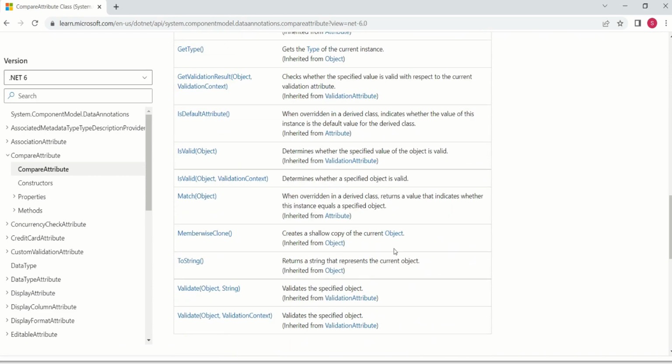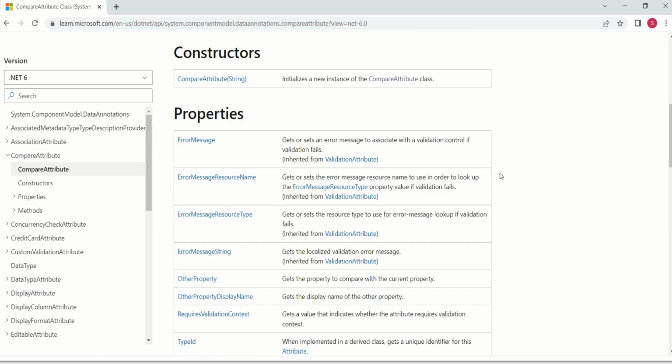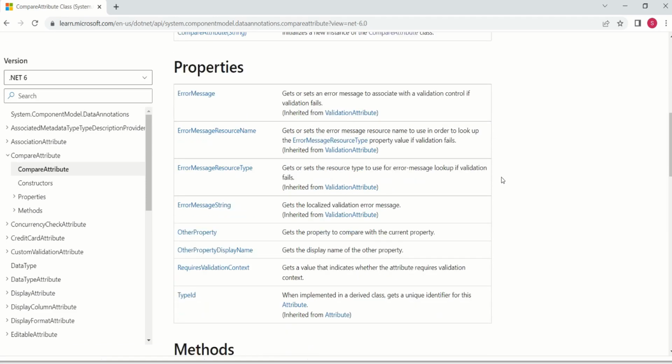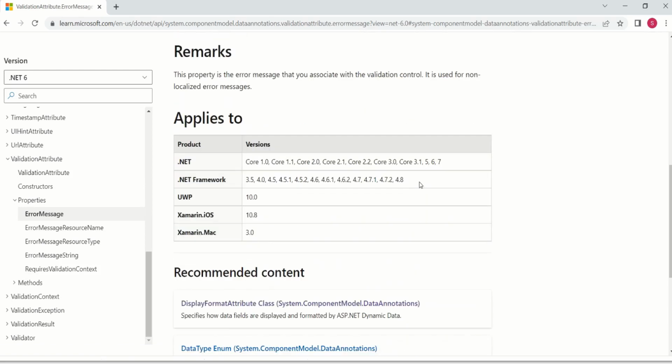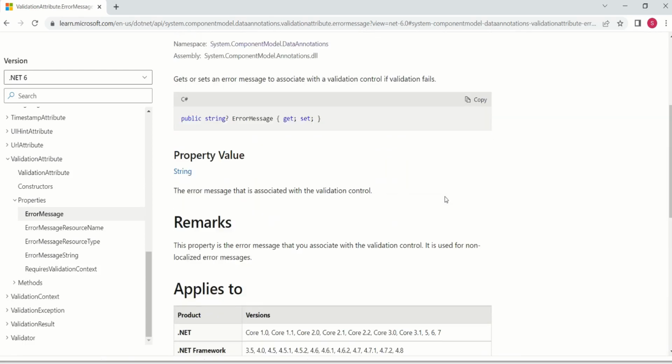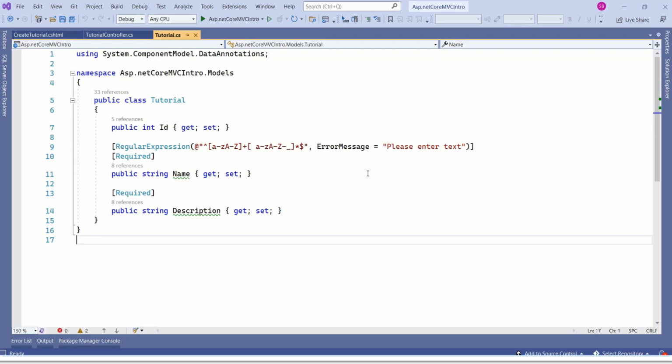You will get a variety of examples as well. Again, you will find a list of properties that you can use with that particular attribute. If you want to know how to use this error message, again click on that. You will get documentation on that. You might already know these things, but assuming you are a complete beginner, I thought this extra information will help you a bit. If you want, you can have a look. Now we know how to use these data annotation attributes for validation.